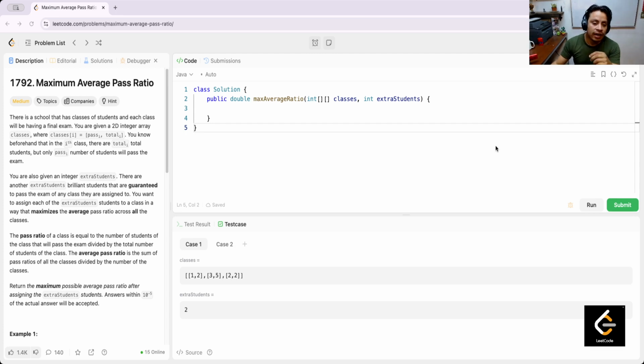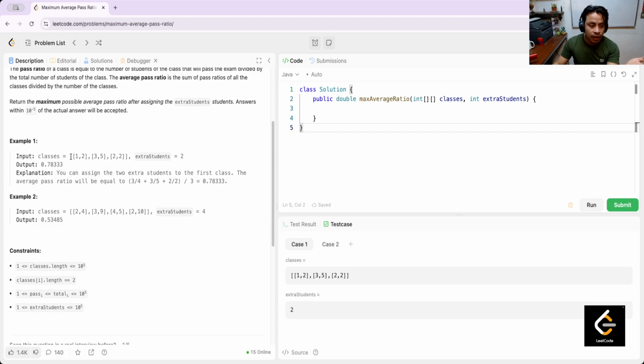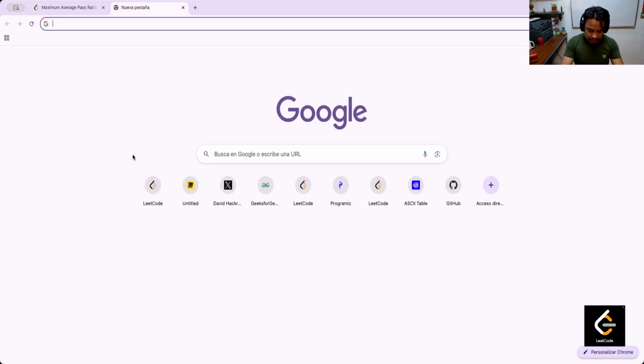And today I will try to solve again this problem that I tried a few days ago. And essentially, you have this array and these extra students. Let me copy this.